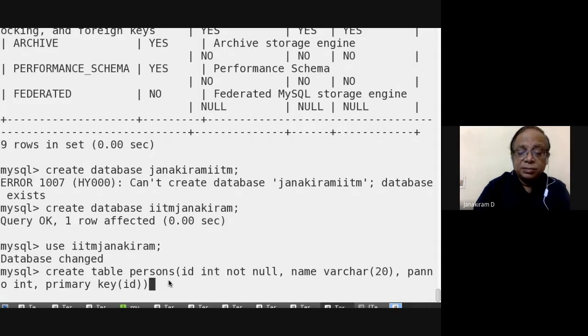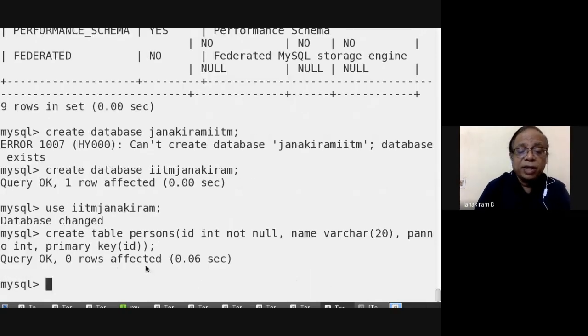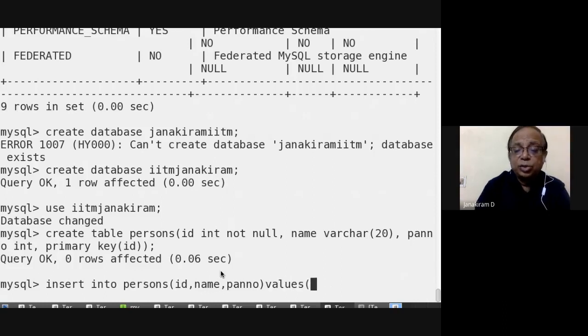create a table. So now we have created a table here. Now we can insert into this table, for example, insert into persons, ID, name, and then PAN number. So let us insert some values into this. I'm just using a few values here since it's a demo thing. You can import a much larger set of values into this by other means as well.